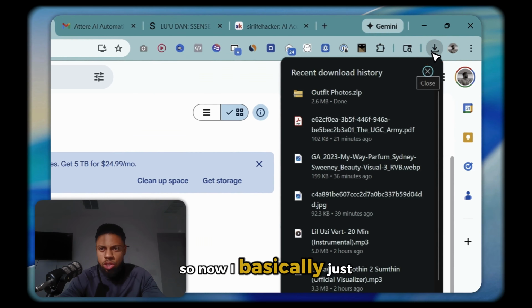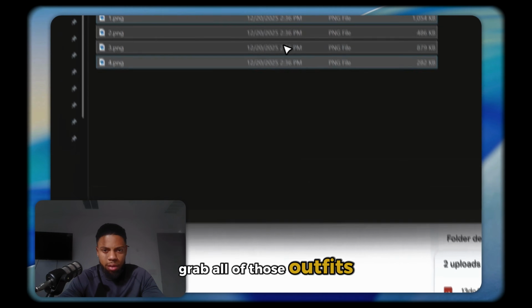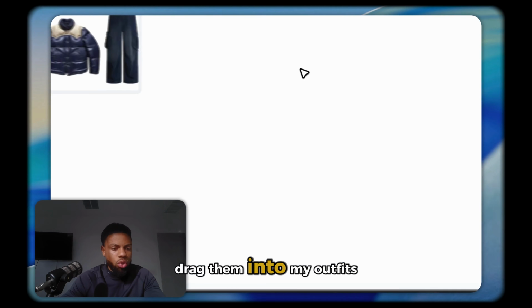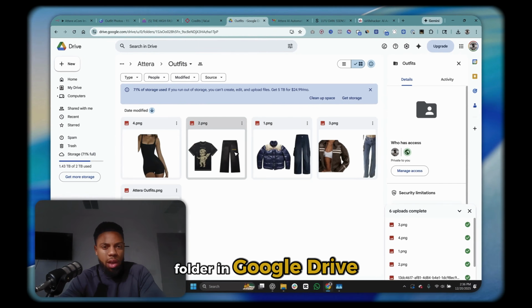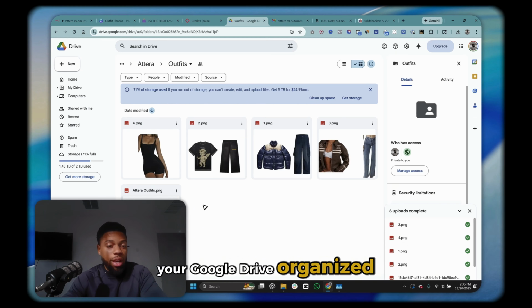So now I basically just go ahead, grab all of those outfits, drag them into my outfits folder in Google Drive. Obviously, you don't have to have your Google Drive organized like this.